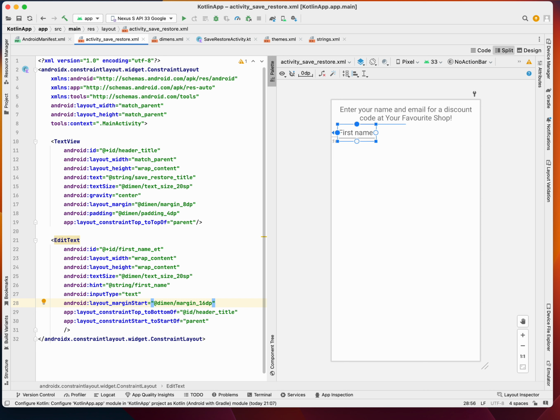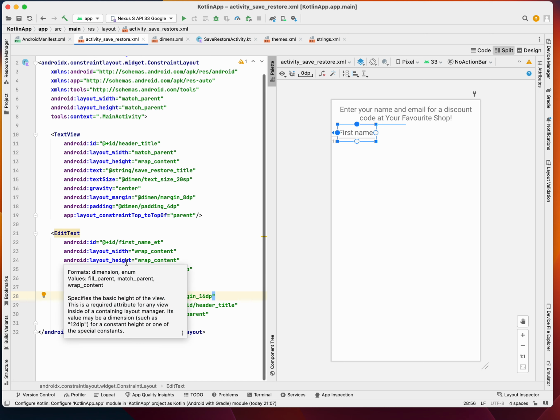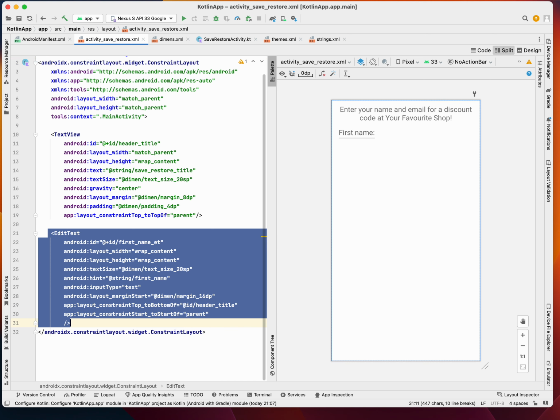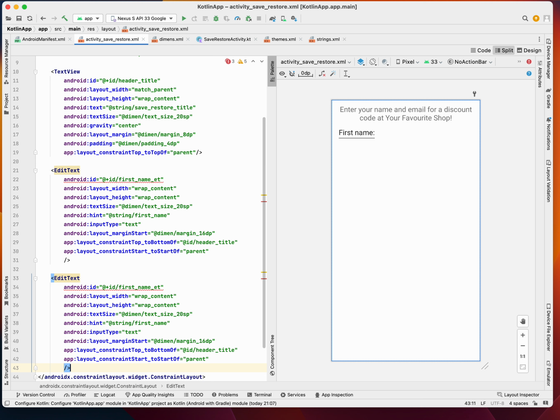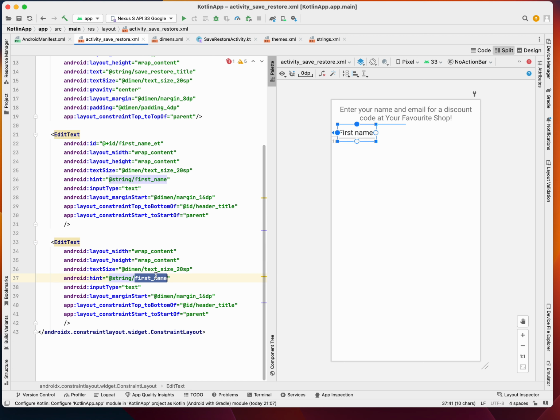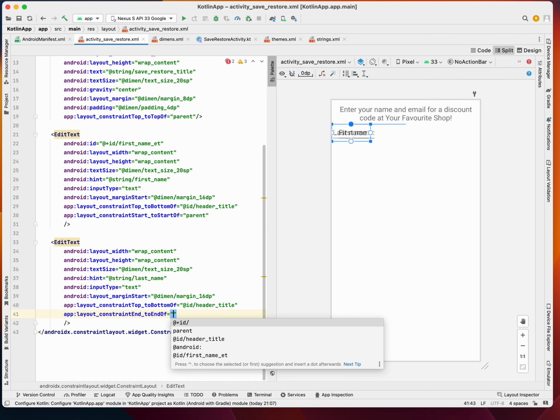So yeah, I'm good to go with the first name edit text. Similarly, I also want the last name. Okay, let's add the last name. I will change the last name here. Everything is pretty much similar, but I just want to change the constraint. The last name will be, not start to start, but end to end of parent.